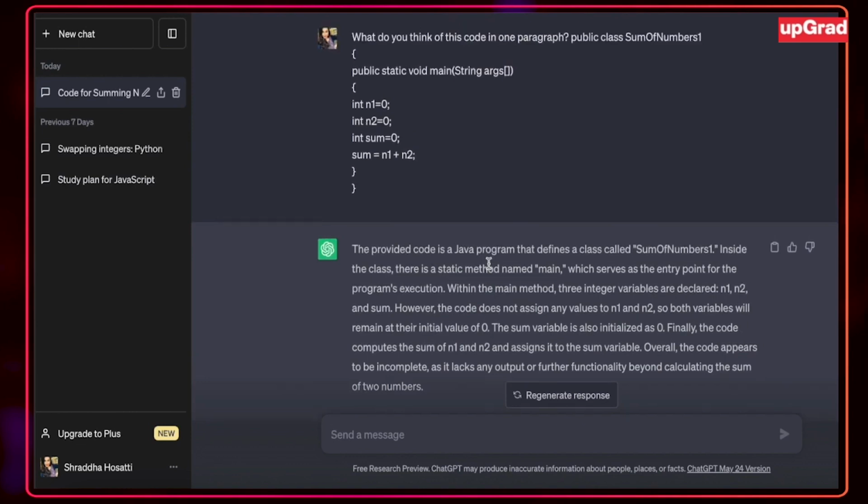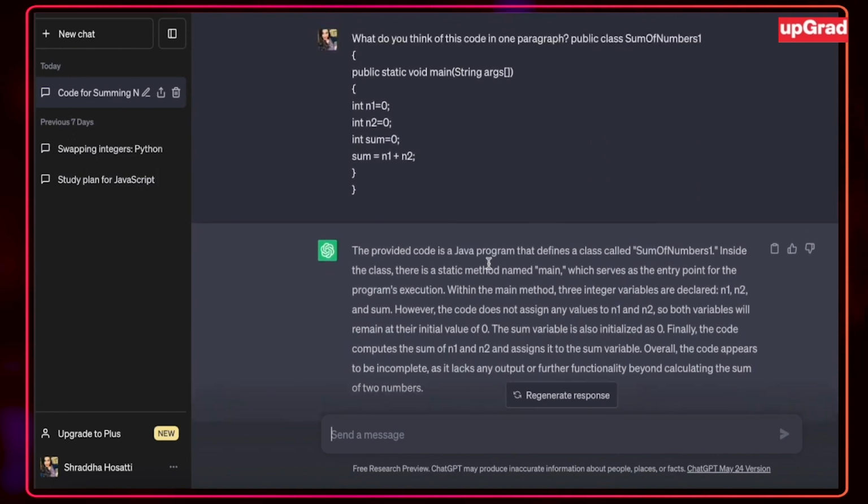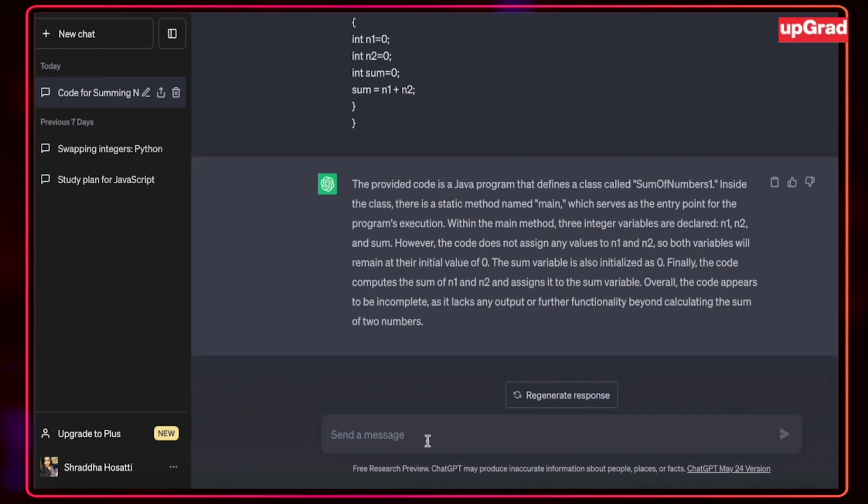And it has also provided me with some feedback that this code does not do anything. It is just adding two numbers. There is no scenario where this function is printing the sum or returning the sum anywhere. Let us try to ask ChatGPT, what do you think about this code in detail?